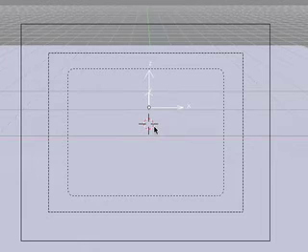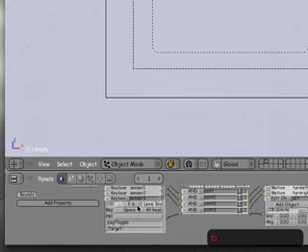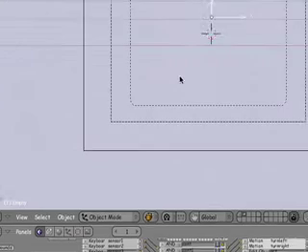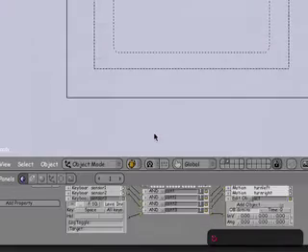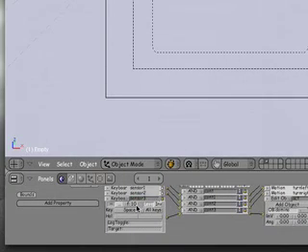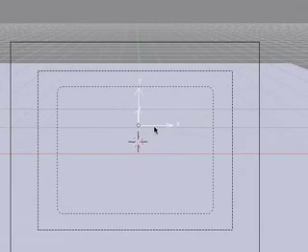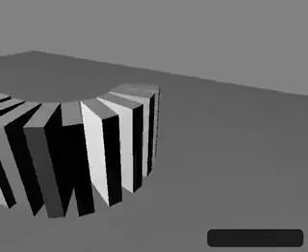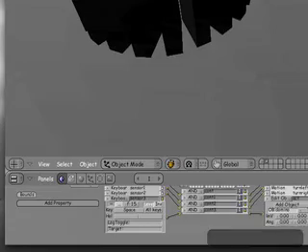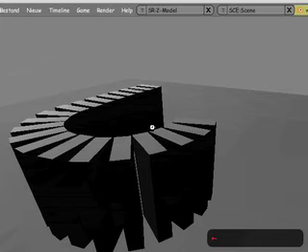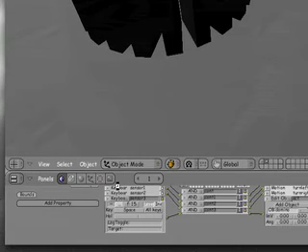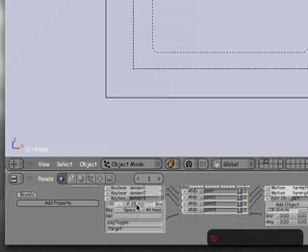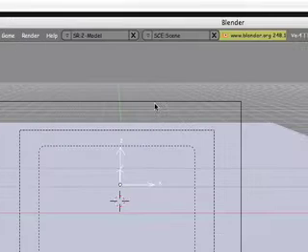So I'll try 6, and then, oh, that's too much. Not too much. It needs more. So let's try 10. Okay, still too much. So I'll try 15. Not yet. This can be different for you if your cube is smaller or whatever. So just keep on working till you think the fixed size is good.